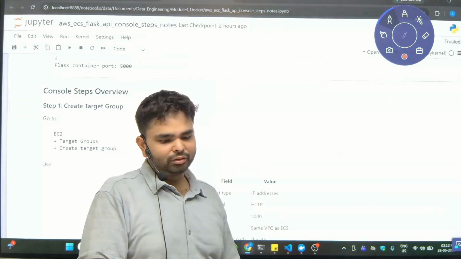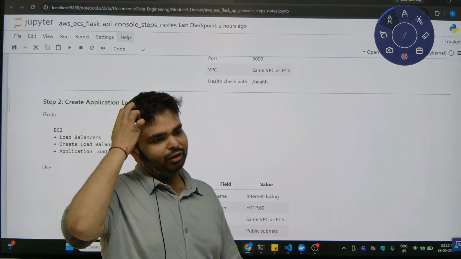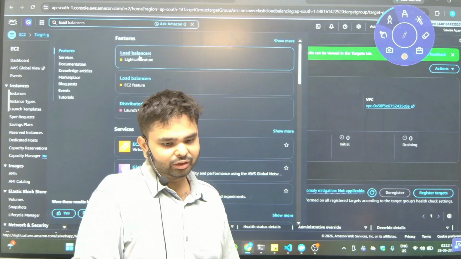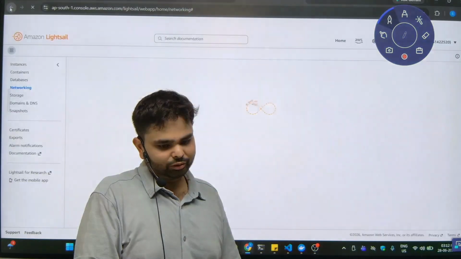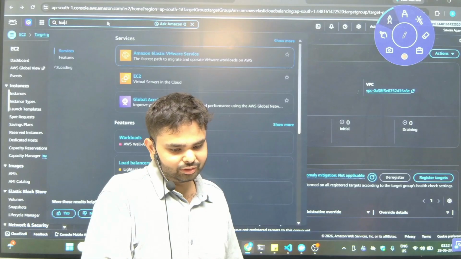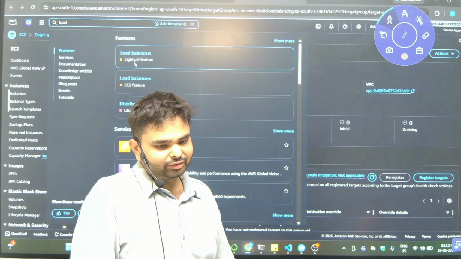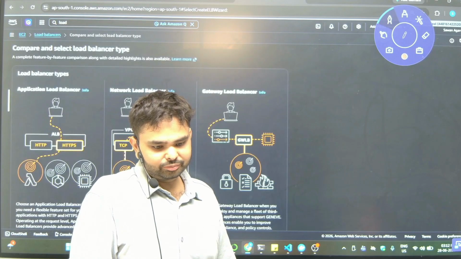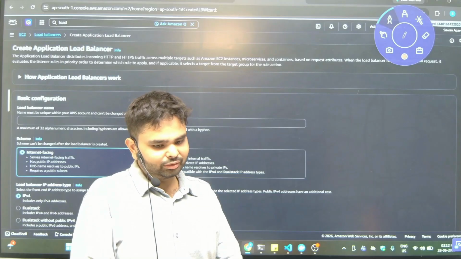The second part, we will initialize the application load balancer. It is again part of the EC2. Go to the load balancer. Okay, this is the wrong URL. There are two load balancers. One is the Lightsail feature. No, not this one. The EC2 feature. Create a load balancer. So, the application load balancer.